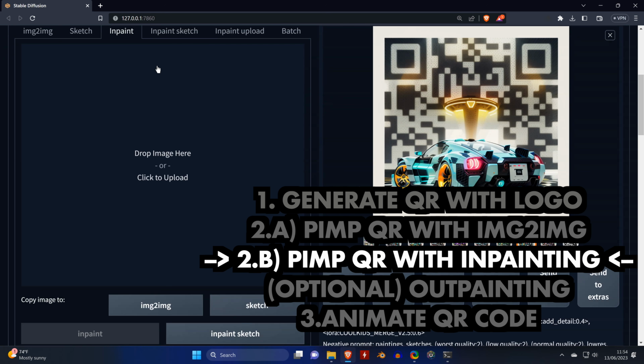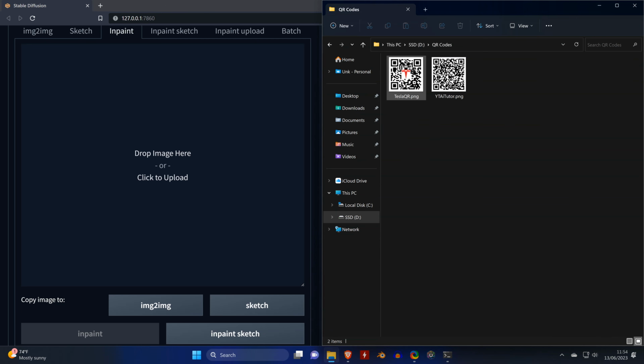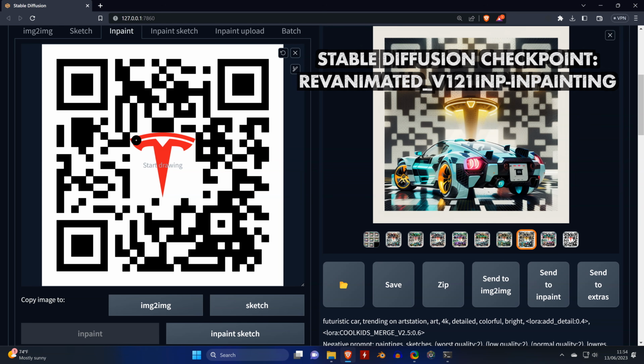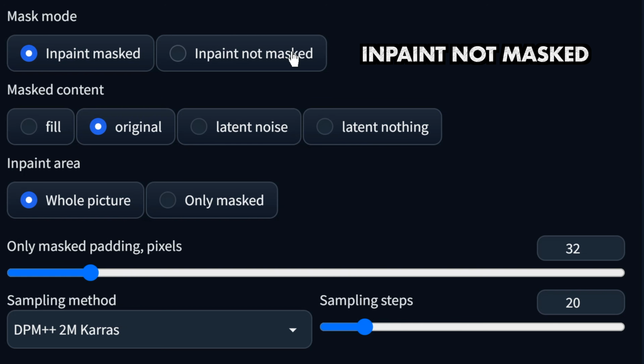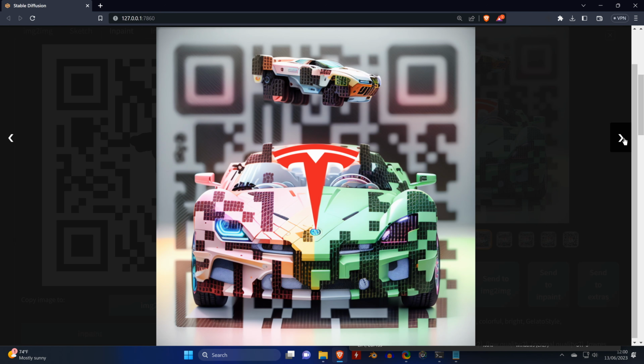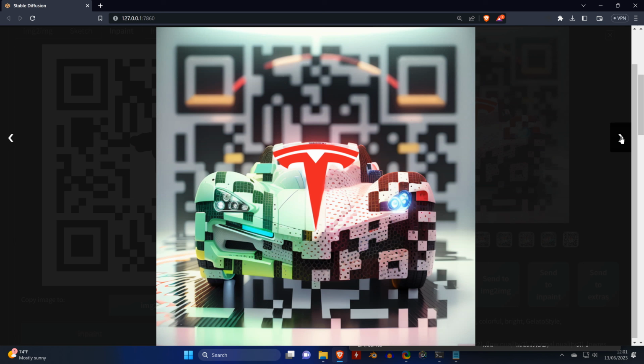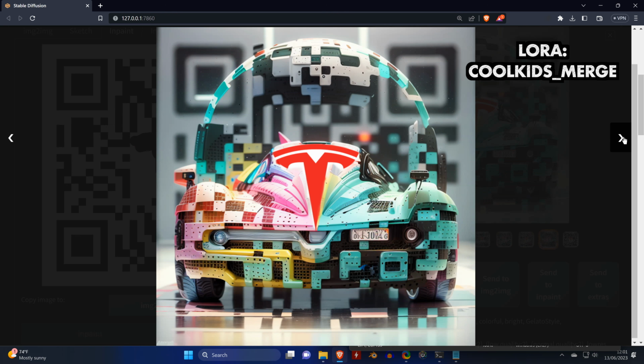Let's assume this isn't good enough for us and we want the exact logo. Then we can switch to Inpainting and we inpaint with the marker the entire logo. Make sure to set the mask mode to Inpaint not masked. And you'll see right away that you now have the exact logo and not some AI interpretation.